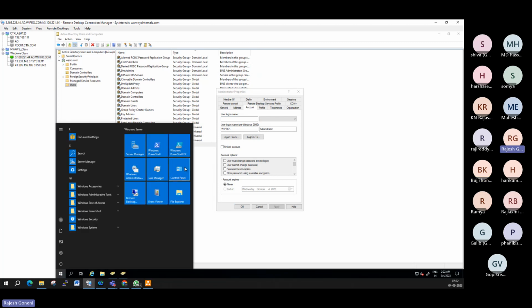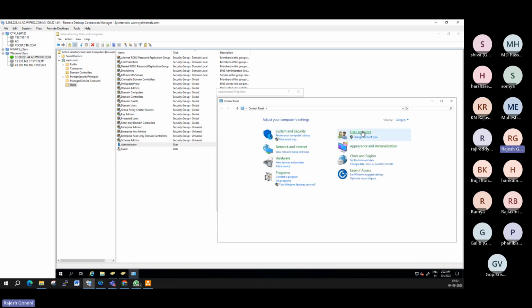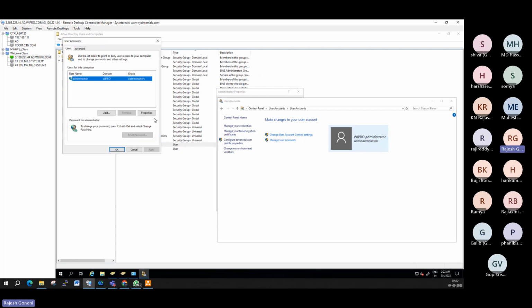If you go to control panel and click here, you will see the information about the user accounts. Click on user accounts, and here there is a Manage User Accounts option. Only the administrator is there. That administrator is also part of Wipro.com. There is no local user right now, because this concept is only applicable for the domain concept, not for the member concept, only the domain concept.